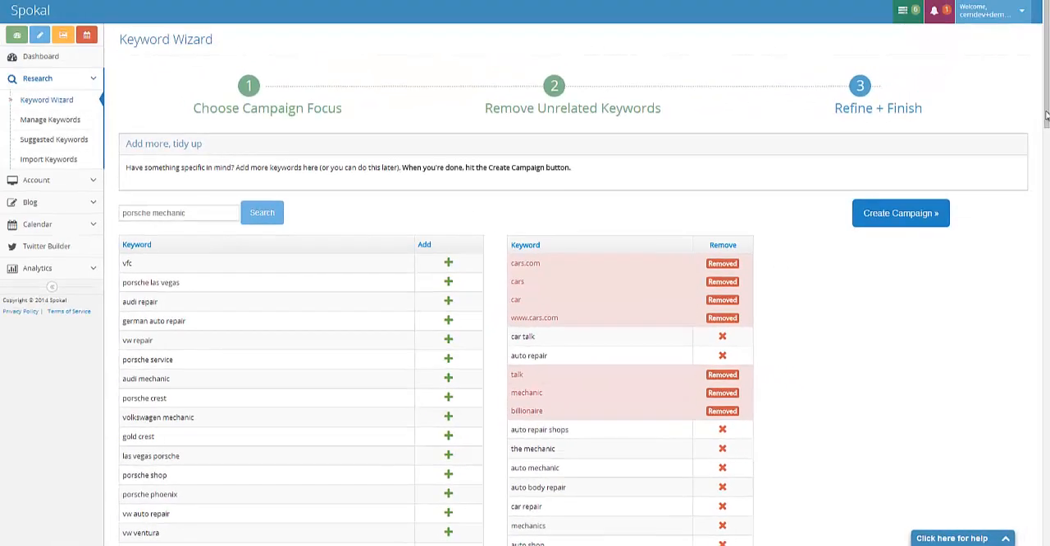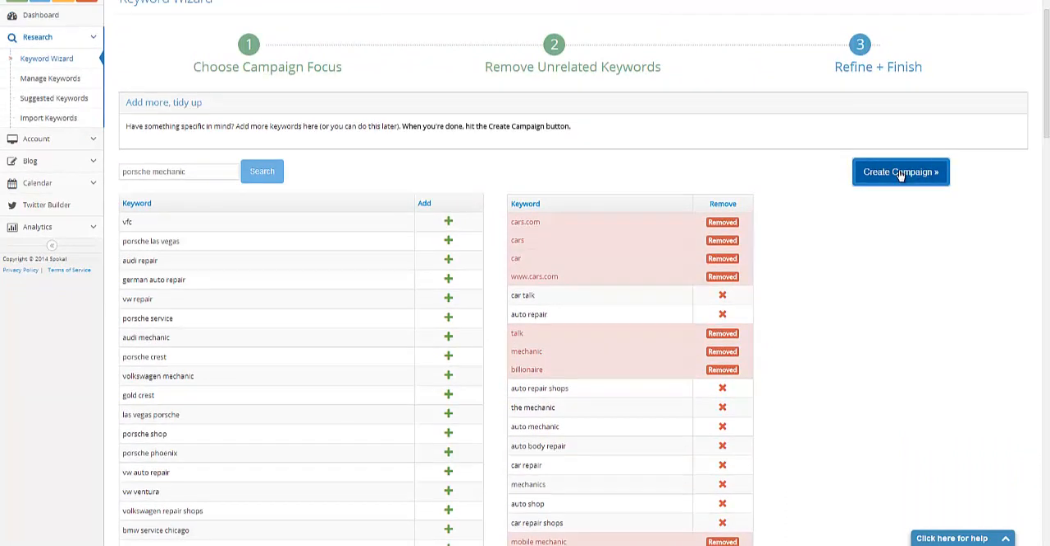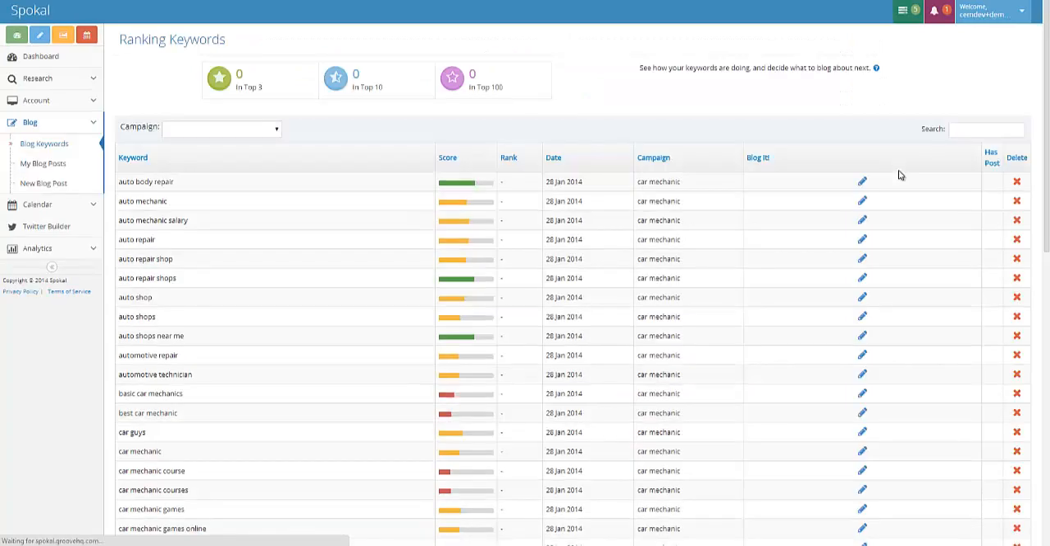Again, it doesn't need to be perfect. I can always add things and remove things at a later date as well. So I'm going to create the campaign. And that's it. This is our ranking keywords page.